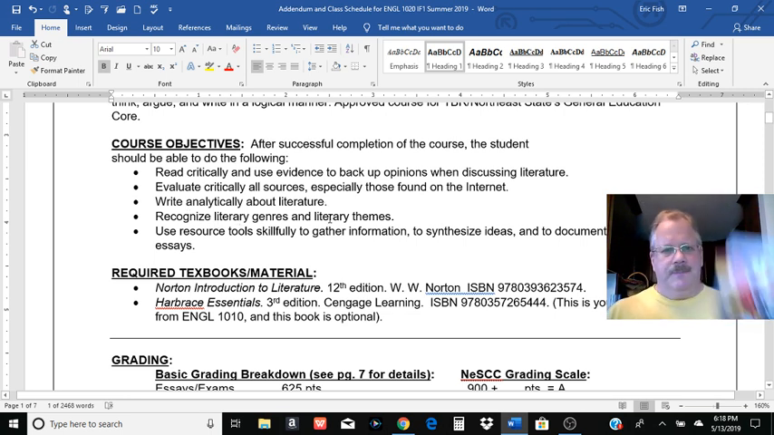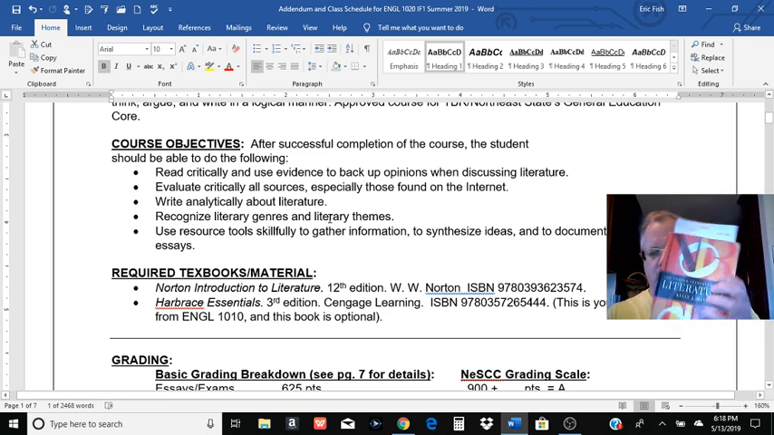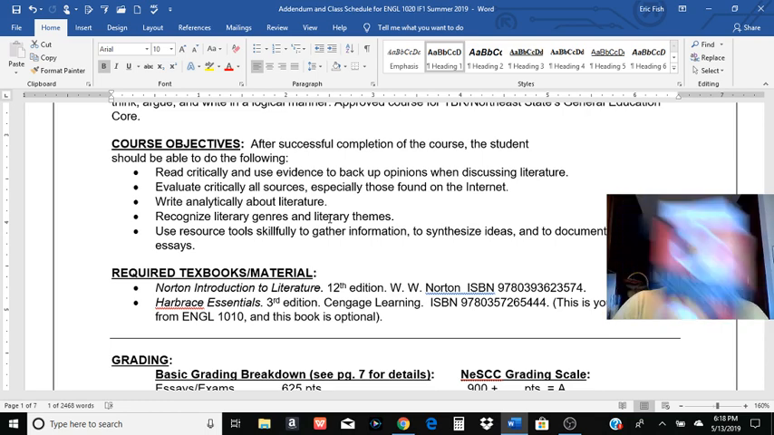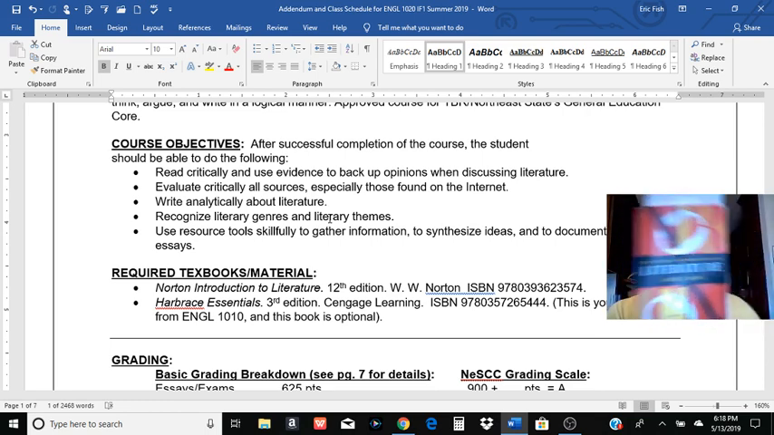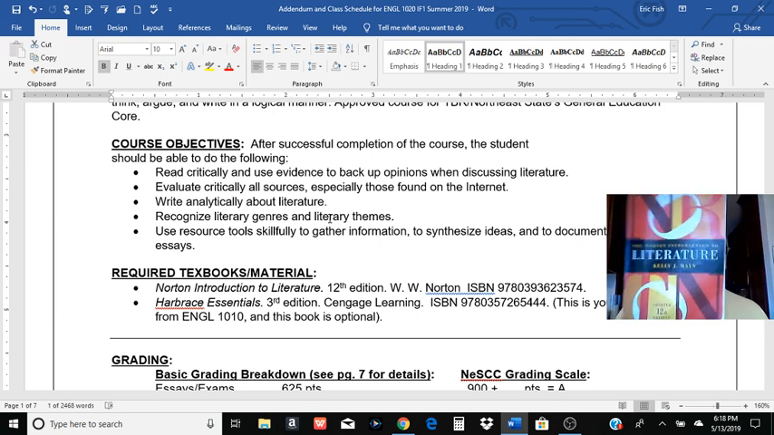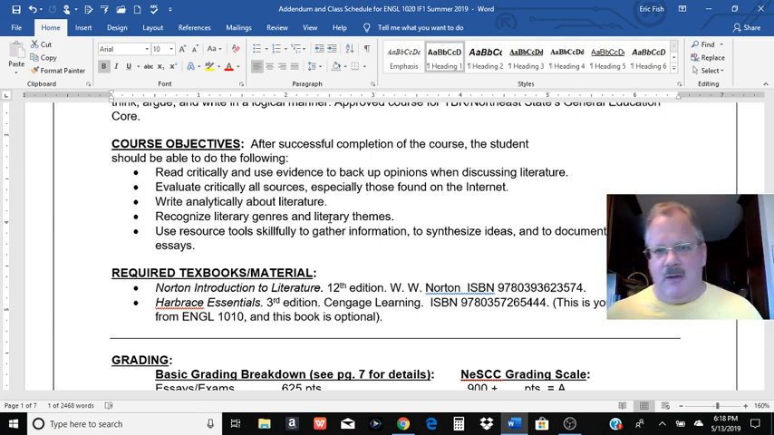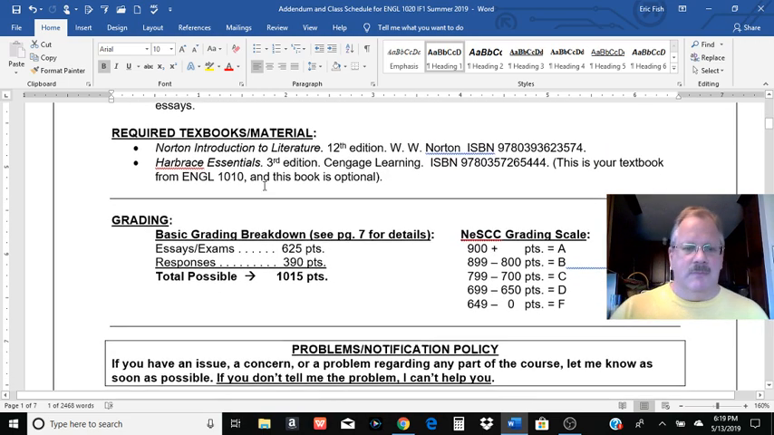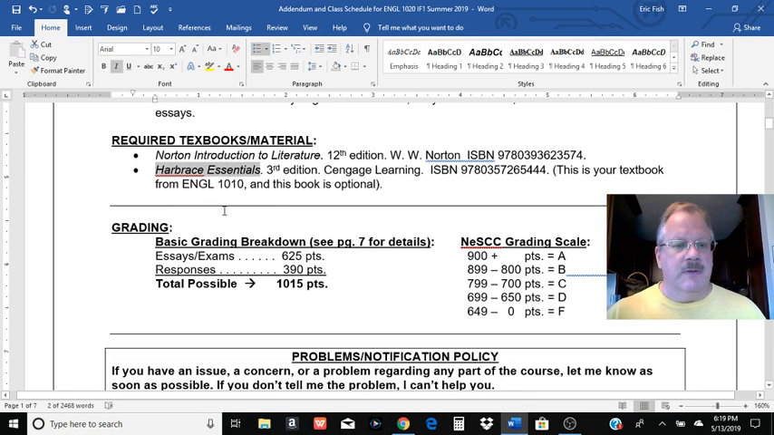The textbook is Norton Introduction to Literature, 12th edition. There's the ISBN number there. The Hacker Essentials is up to you. That's the textbook you have for Comp 1, but this is the one where all the readings are going to be. If you don't already have the Hacker Essentials, I would not go out and buy it. Most of that information is on the internet anyway. If I start writing comma splices on your paper and tell you to go look that up, you can type comma splice in a Google search, and there are plenty of sources that'll tell you what it is. Not a bad textbook, but I wouldn't go out and buy it just for this class if you don't already have it.